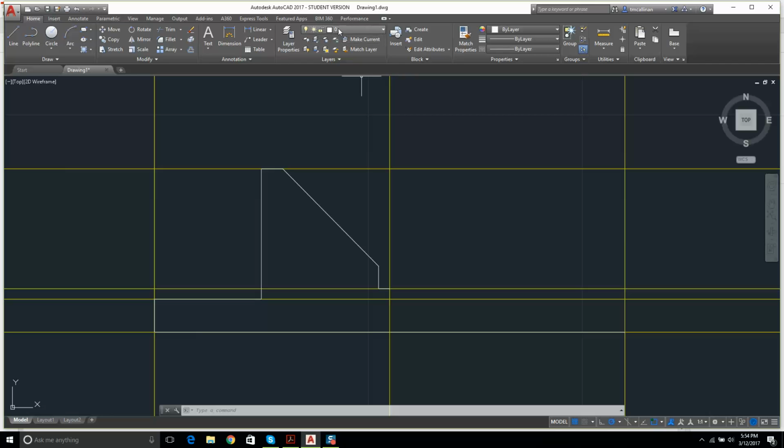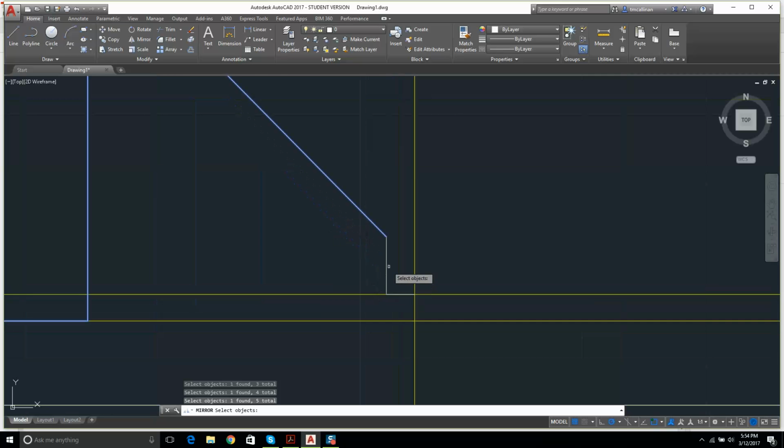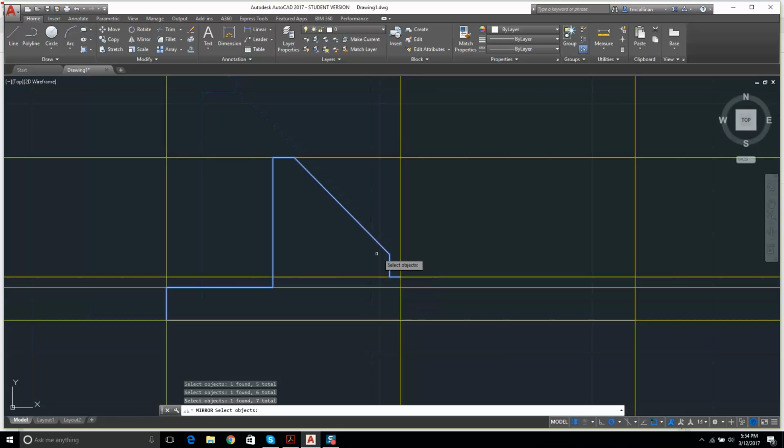I'm on my 0 layer. I hit mirror, and it says, okay, you want to mirror. What objects would you like to mirror? I want to mirror this, this, this, this, and so on. Now I didn't need to select all of those.